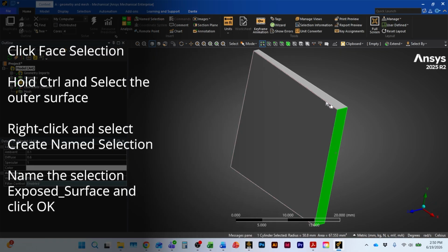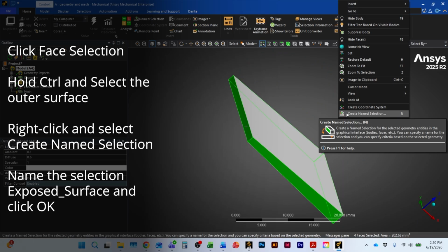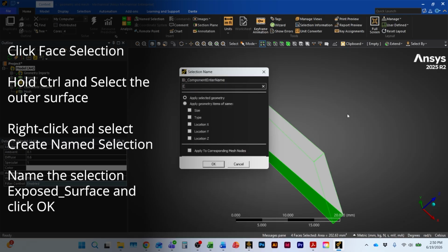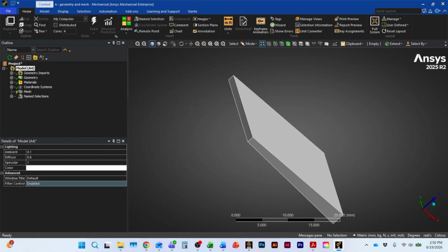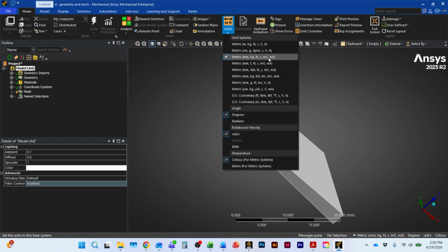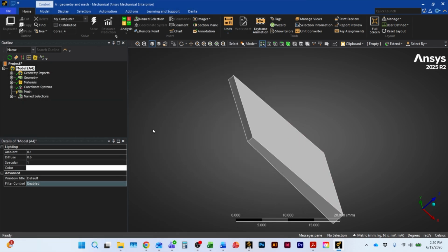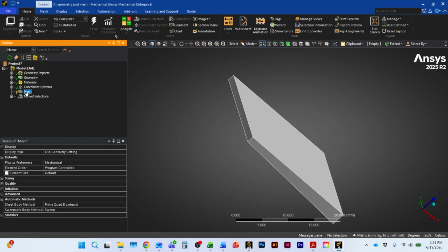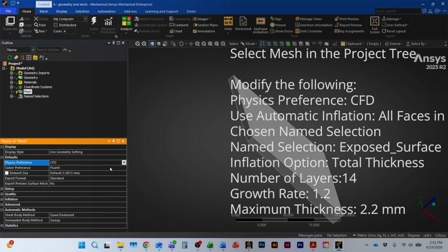Once inside, click Face Selection, and while holding Control, select the 4 outer side faces. Right-click in the workspace and select Create Name Selection, and name it Exposed Surfaces. Select Units in the Home tab, and make sure it's set to millimeters, degrees, rads, and Celsius. Now let's define the meshing parameters. Select Mesh in the project tree, and modify it based on this table.